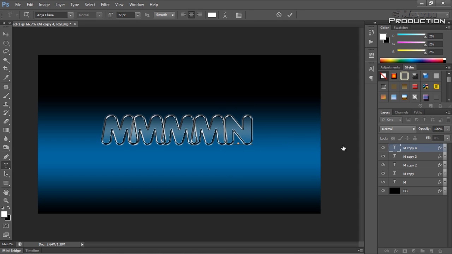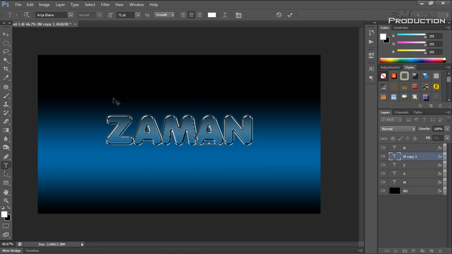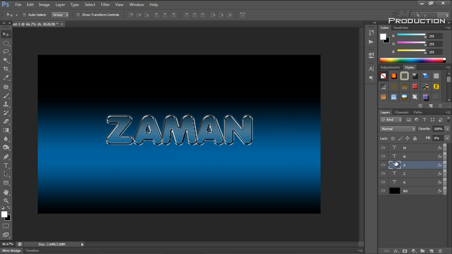I have written Zaman. Then bring this M text to the top, then the A a bit nearer behind the M, then bring this N beneath the A, and then this Z beneath the A, and it is done. Next we are going to change this color.